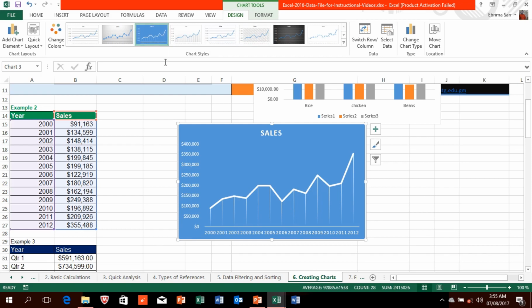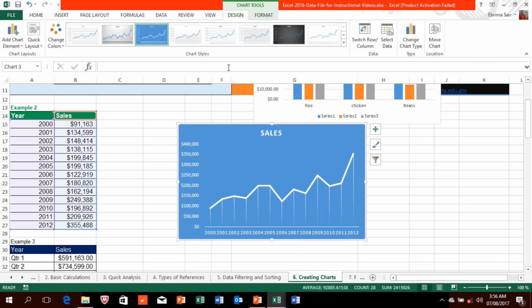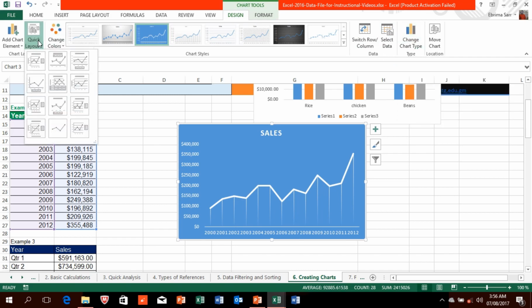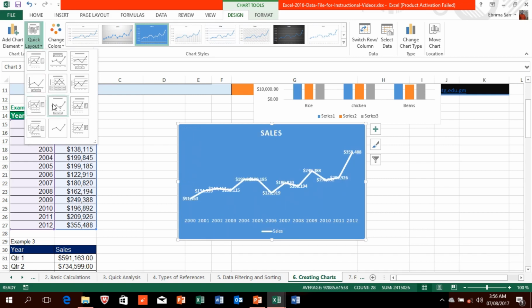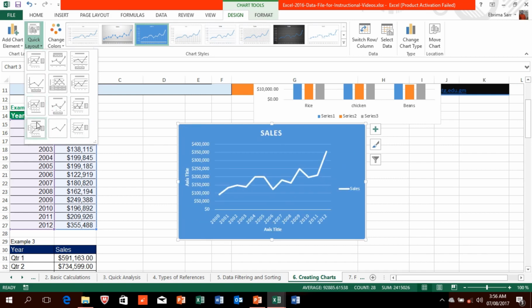Notice you can also switch the rows or the columns, and you can change this data selection as well, including changing the type of chart. Notice under the quick layout that we discussed earlier, you can include additional values and options within your chart.